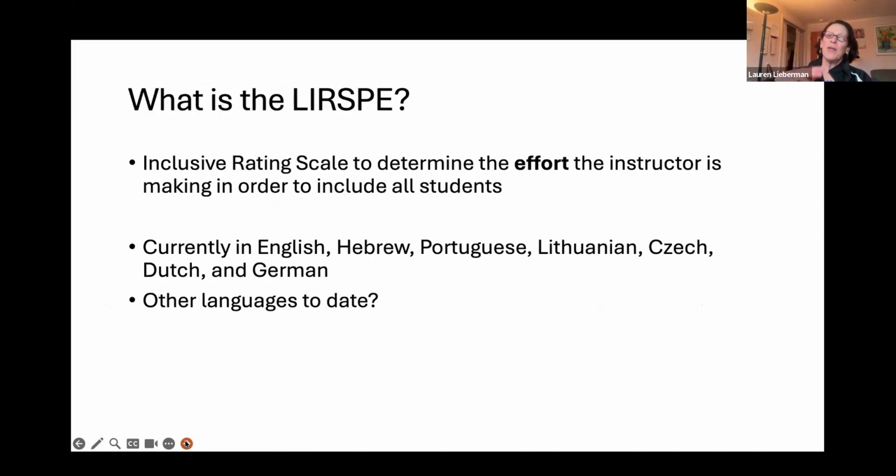So just a little overview of what the LIRSPE is. It's a rating scale to determine the effort that the teacher makes in order to include all students. And it's not just for kids with disabilities. And you'll see some of the items, for us, the people here, it's kind of like, duh. But other people that don't really know that some of their teaching approaches might be marginalizing some students.